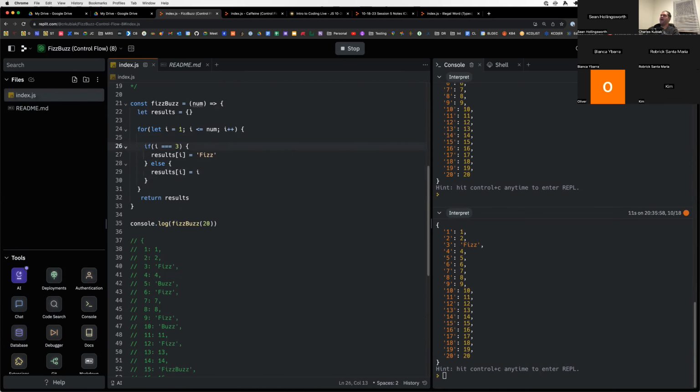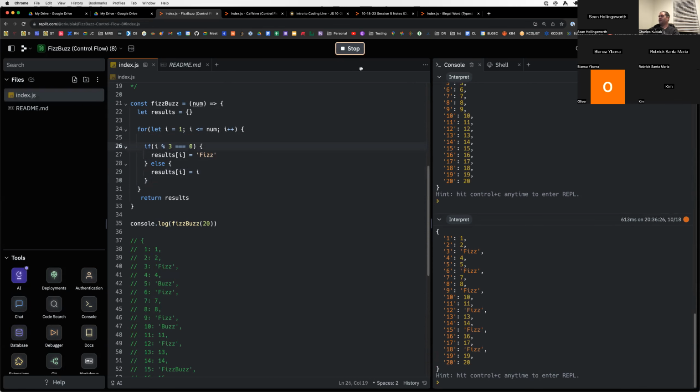It's if i modulo or remainder 3 is triple equal to 0, right? Because that means if the number is evenly divisible by 3, that the remainder should be 0. Let's see what that looks like. There we go. So 3, 6, 9, 12, 15, 18 are all fizz.